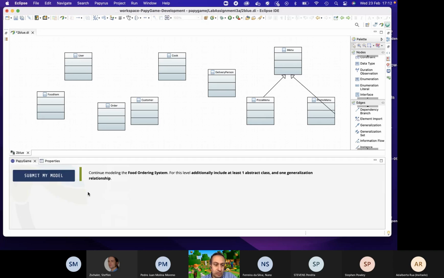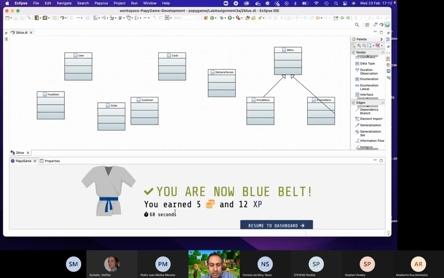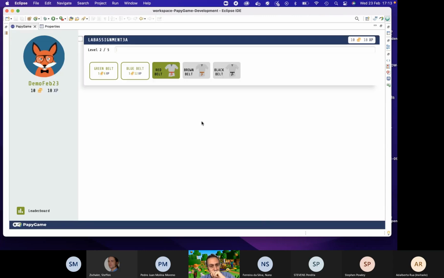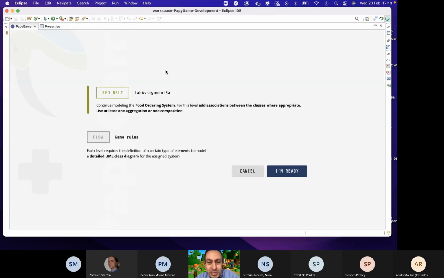So we come back to the PapyGame. We submit the model. The system checks the rules that have been defined, and the player gets new points and new experience points, counting also the seconds consumed to play the game and to model the specific diagram. So we can come back to the dashboard. So we go to the third level, that, as you can see, will be a little bit complicated.